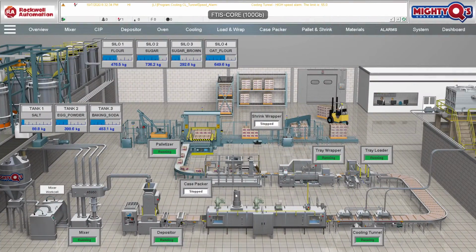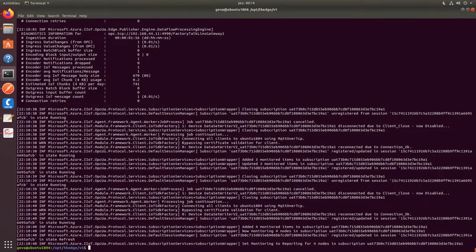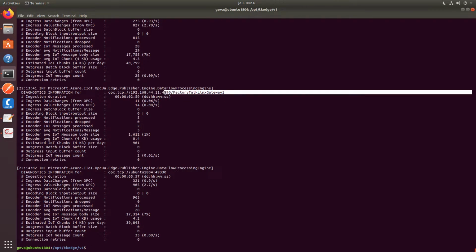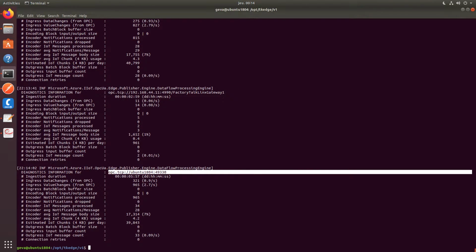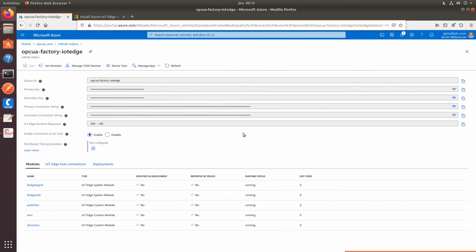Okay, a little bit confusing as to why that is not reporting. Let's have another look at the publisher log. What's nice in the publisher log here too is that it's showing us the two endpoints that we have configured here, and it's giving us some overall statistics about how the messages are, the frequency of the messages and how they're being batched up.